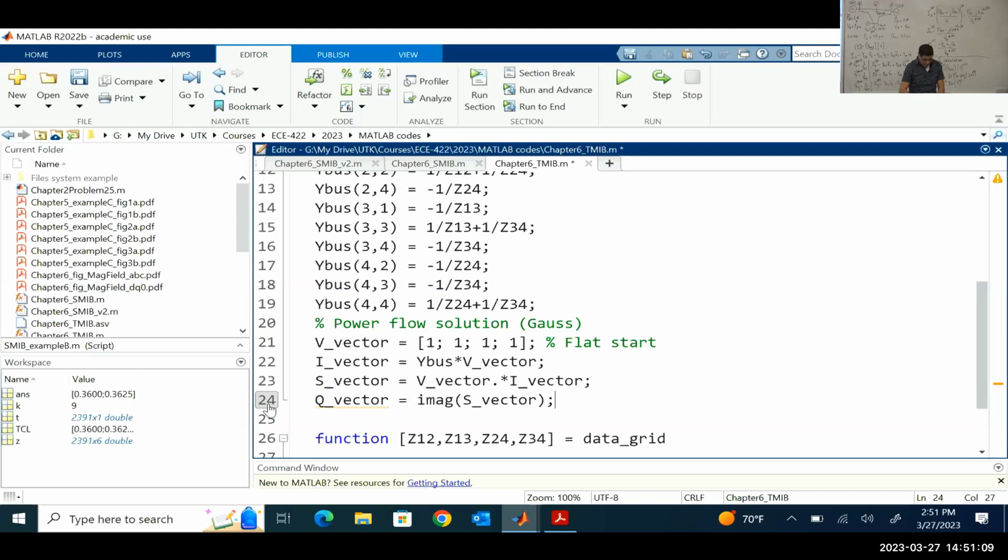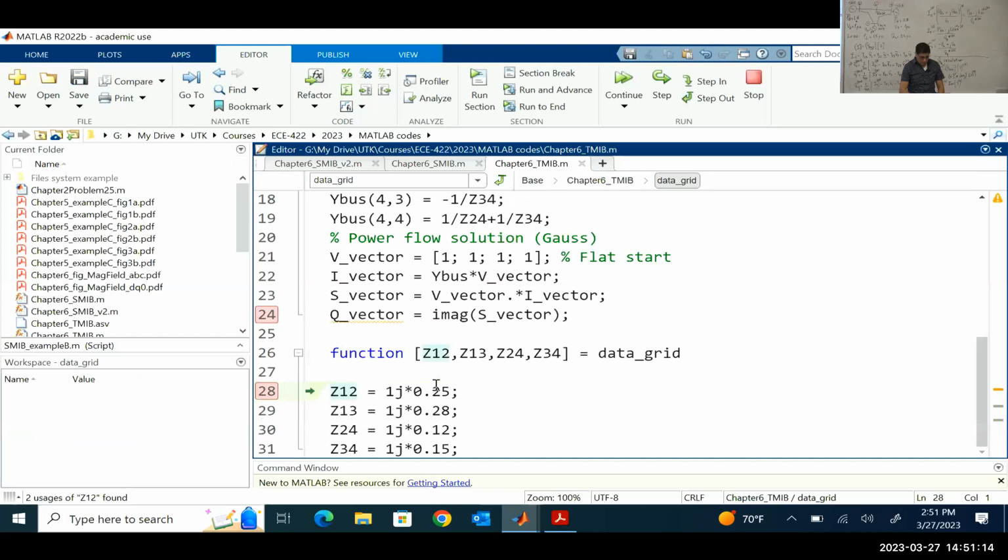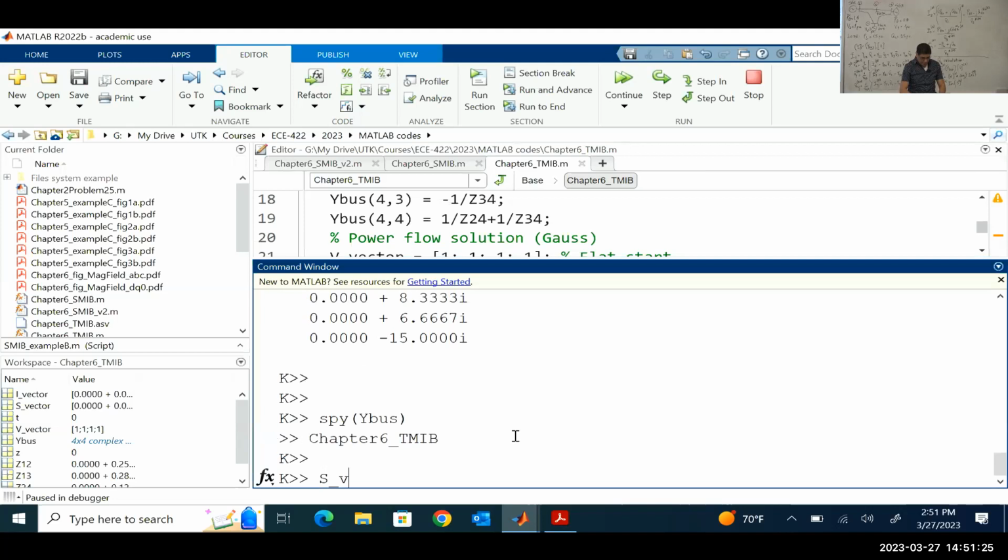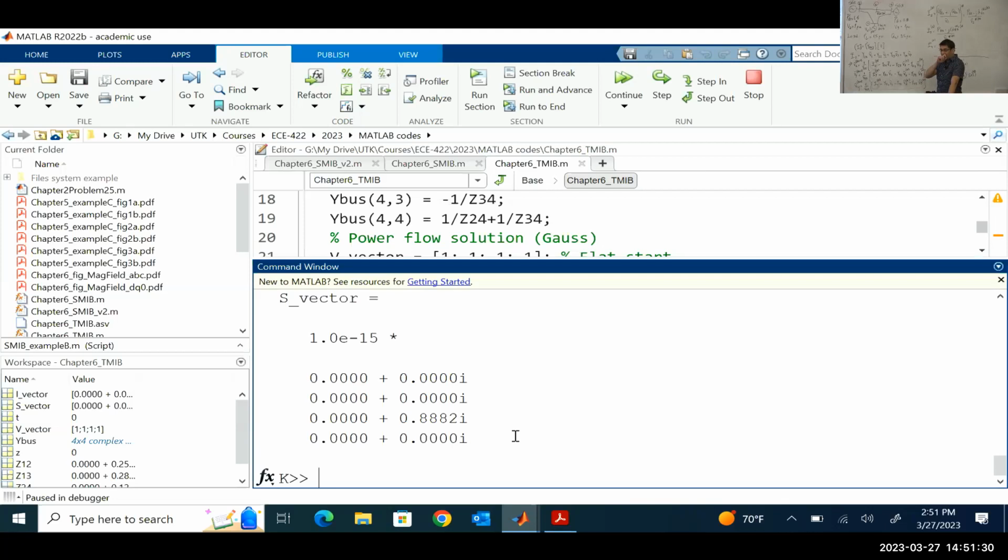There is the breakpoint. We call this again, and we are there. Let me check what we have. S vector with a flat start is that one. Does it make sense? The injected active power is zero. We just have some reactive power, but look, this is almost zero. Yeah, that's what we should have for the flat start.